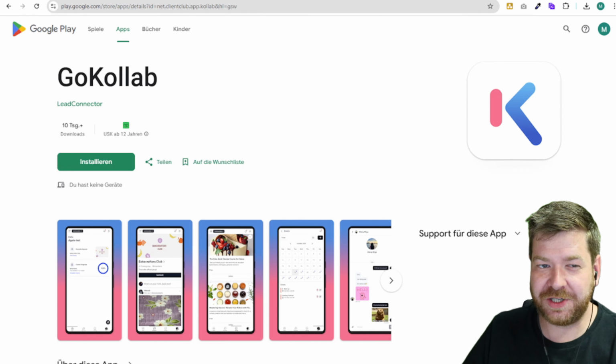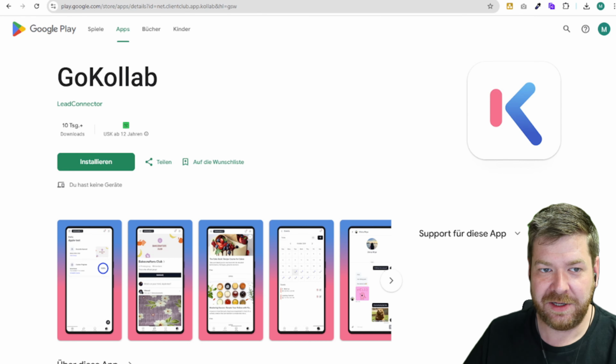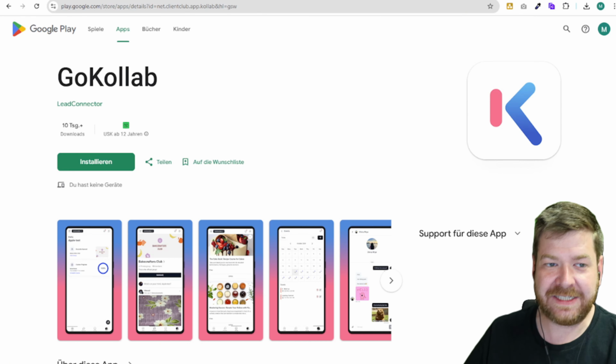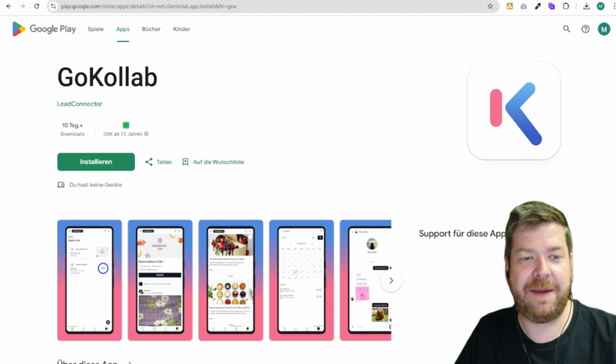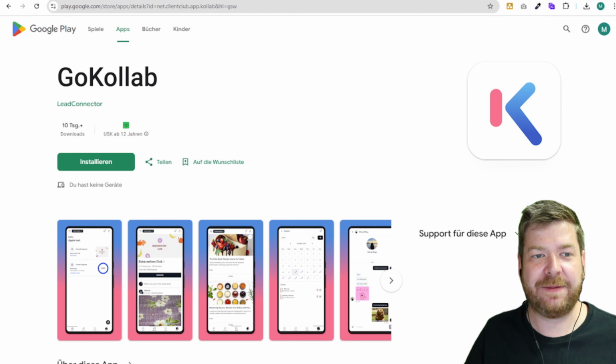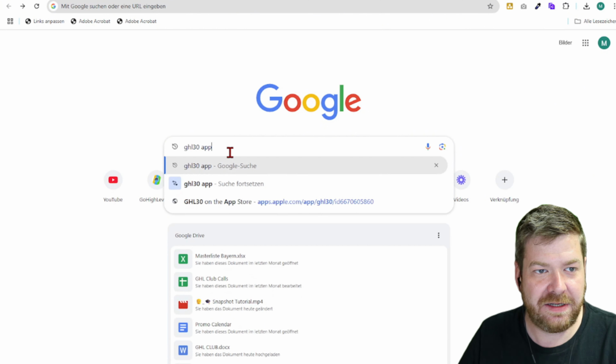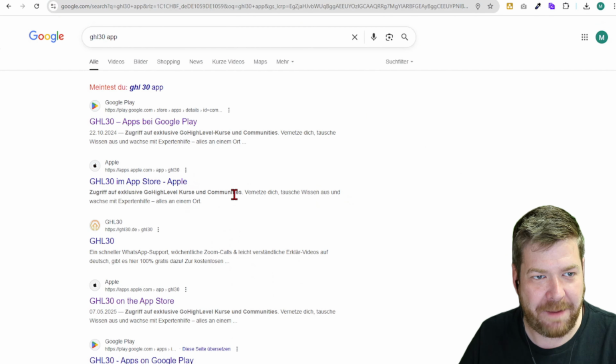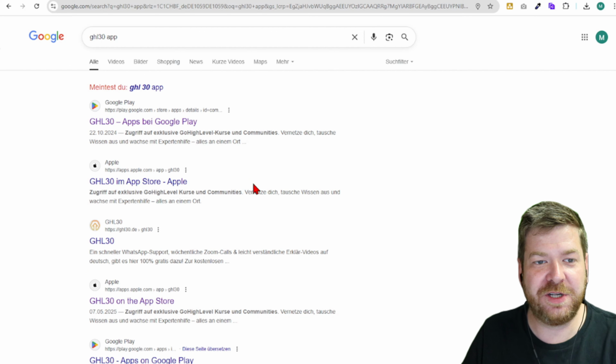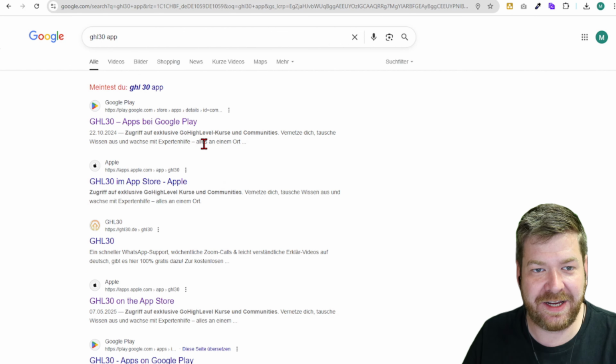But if you want a strong personal brand, you will want to go further. That's where the white label community app comes in. I will show you an example of my own. Let's type in GHL 30 app. This is our German-speaking community for Germany, Austria, Switzerland, and of course beyond if you speak German.